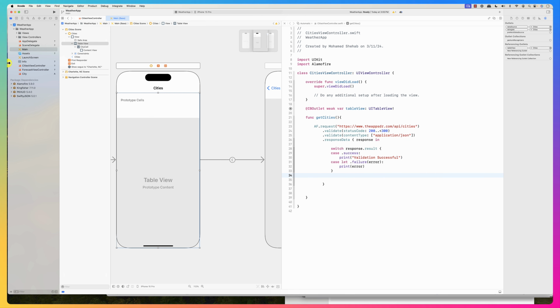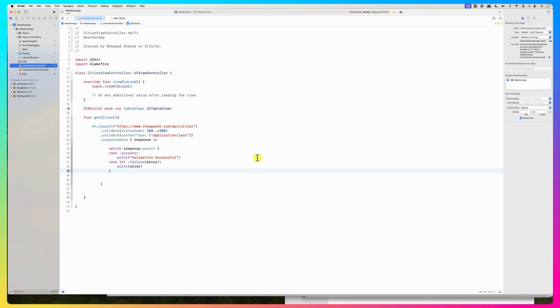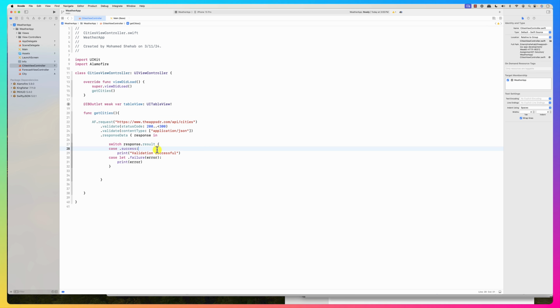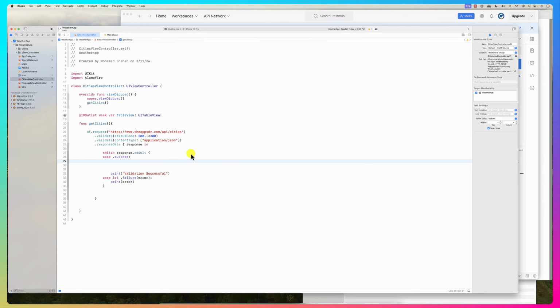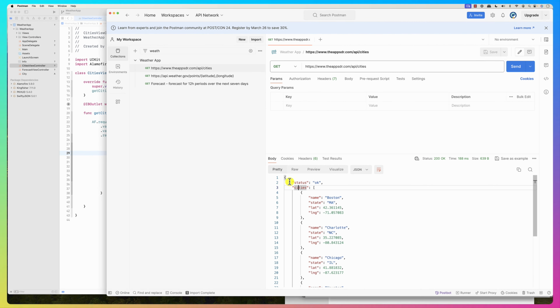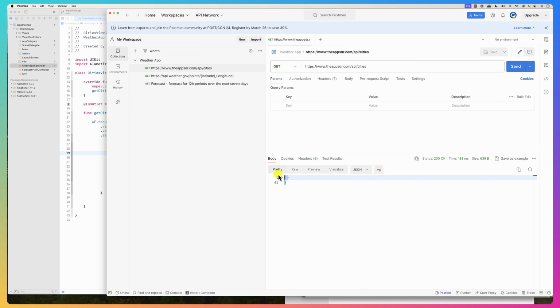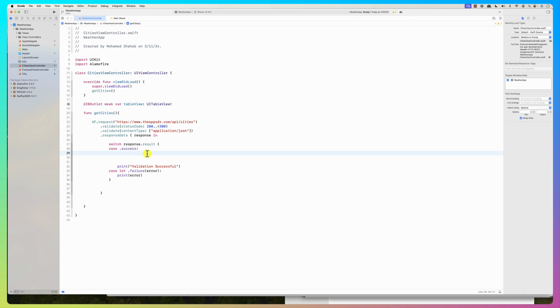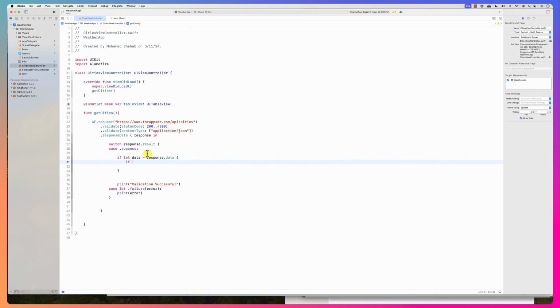Now we go back and write our code. So this is the cities view controller. We can try and see. So what are we going to call this? We're going to call it get cities. Now in order to parse, basically we get the whole thing, which is the JSON object, and then we're going to go into cities. Very straightforward. So if it's successful, if let data equal to response.data, here we are.